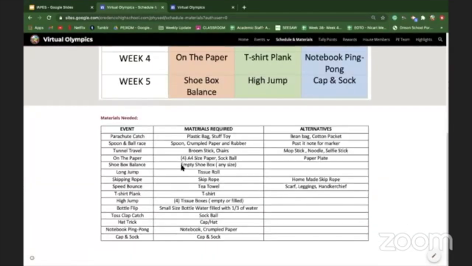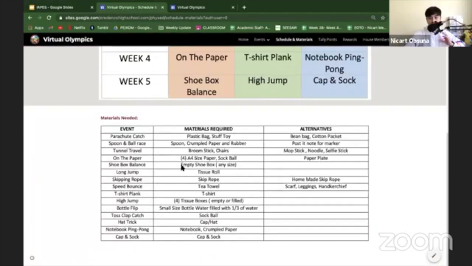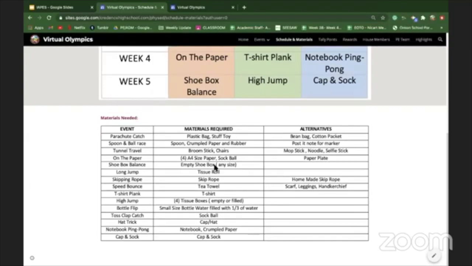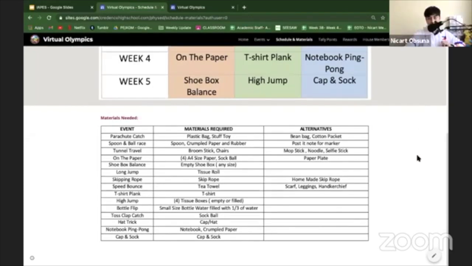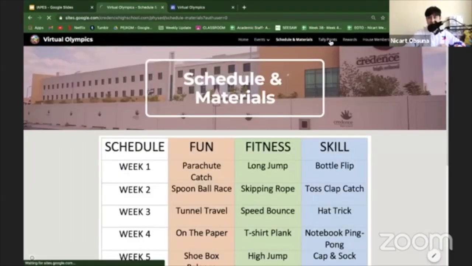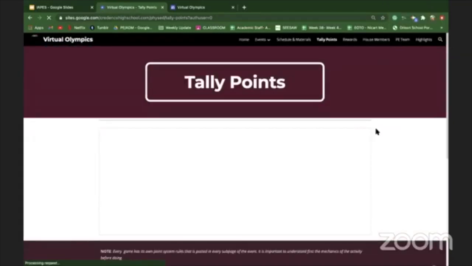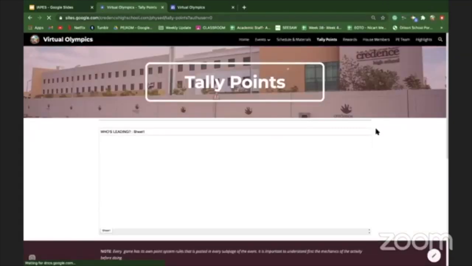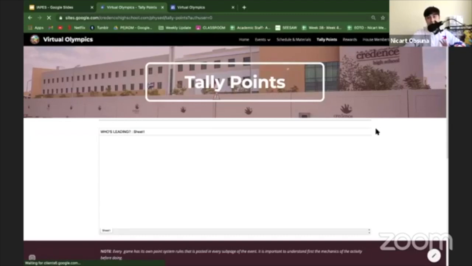Ito po yung mga materials needed. Lahat po ng events binigay na din po natin sa kanila so that they will be able to prepare it ahead of time. Yes. Next. Ito na po yung tally points na sinasabi natin kanina. Sa page 4 po, yung tally point, this always gets updated every single minute.